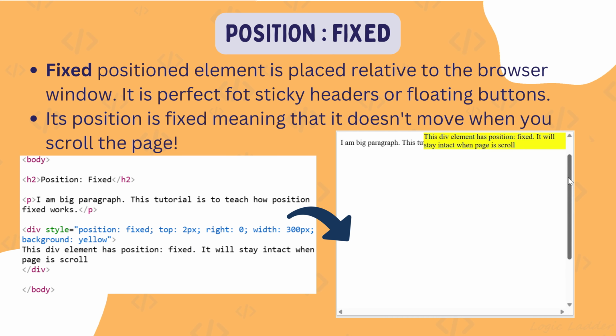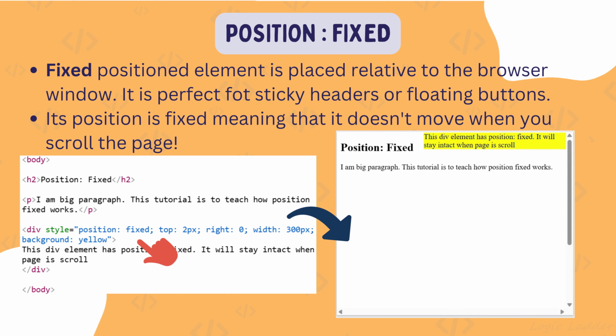You can see in the example below. Here the div has fixed position and it is set 2 pixel from the top and 0 pixel from the right of the browser window. You can see that the div is fixed on its position when you are scrolling the page.